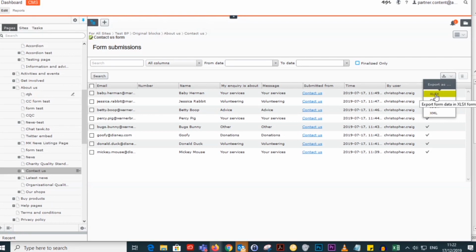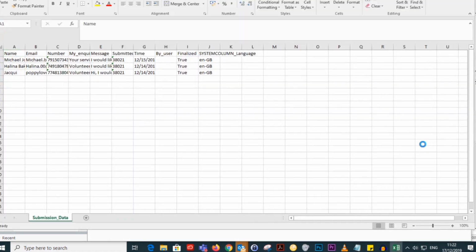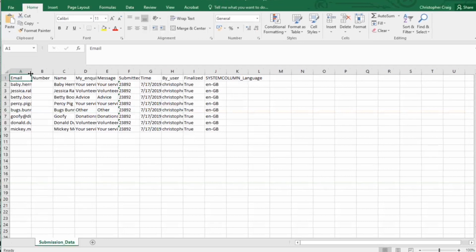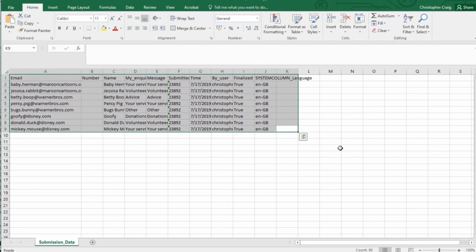And in order to download that, you just go to here and you export as the type of file that you want. So for me, I'll just do an XLS, which is an Excel file, and it will just download it and open it. And there's all the data. Now, because it comes in a spreadsheet, instead of you having to cut and paste from your emails, you've got the spreadsheet all ready to go. So if you set up your spreadsheet according to your forms and just cut and paste them, then that's what you will do.